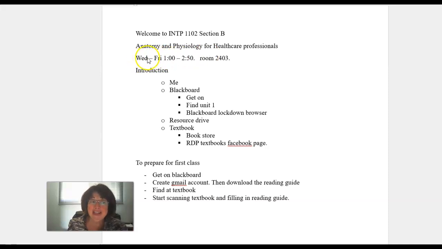I will meet you Wednesdays and Fridays from 1 p.m. to almost 3. I do give a short break in between. I know that can be a tough time for some of you in a long class, so bring snacks and make sure you have water. We are in room 2403, which is on the west side of the main campus on the second floor. Follow the ceiling signs in order to get there. Ceiling signs are pretty good.